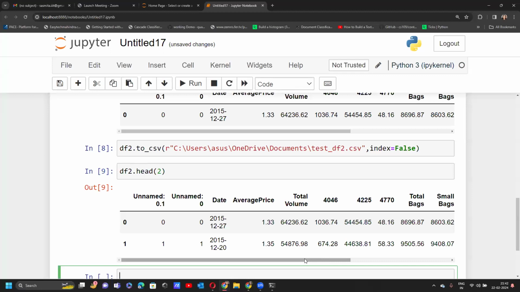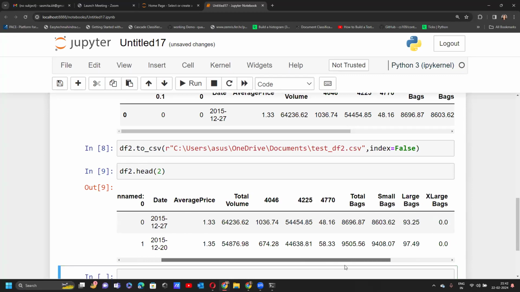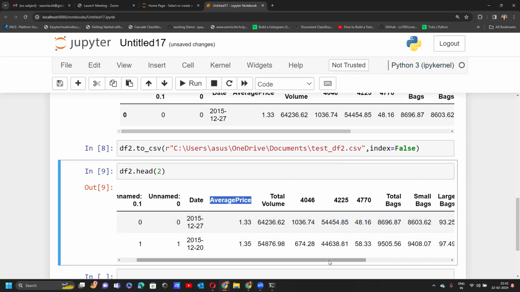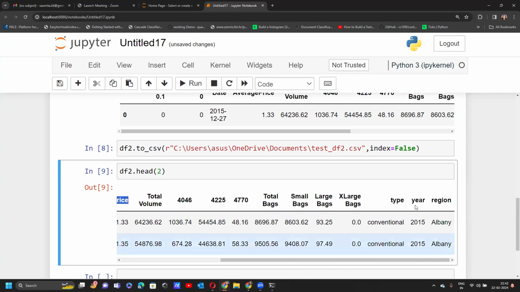I can see there is some data which is a number, some data which is text, and some data which is a date. You can see here the date column contains dates, the average price column contains numbers, and if you scroll right, you can see type and region. So these are text data, right? Type: conventional, organic. Region: we have the location name, and then we have year. So it's a mixed kind of data where we have text data, number data, and date format.